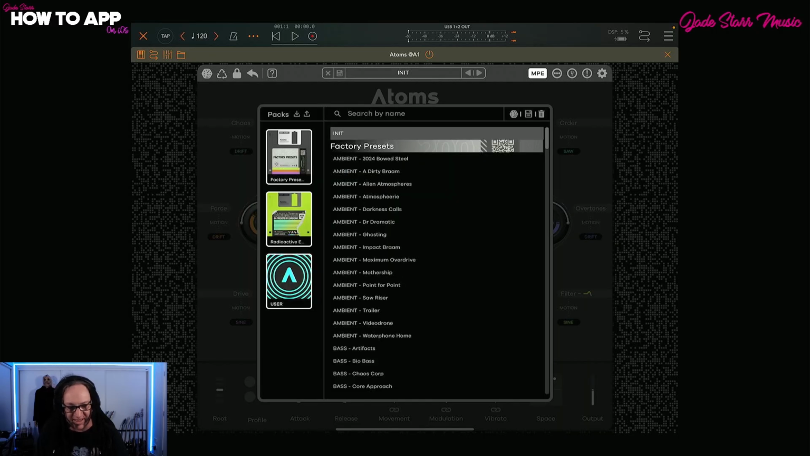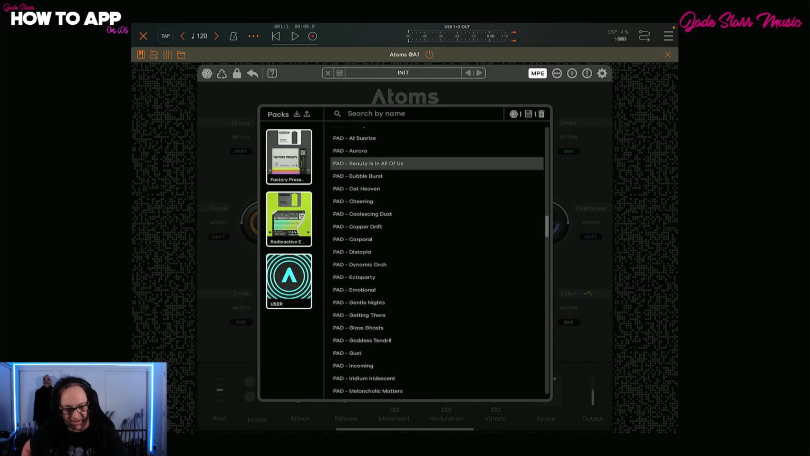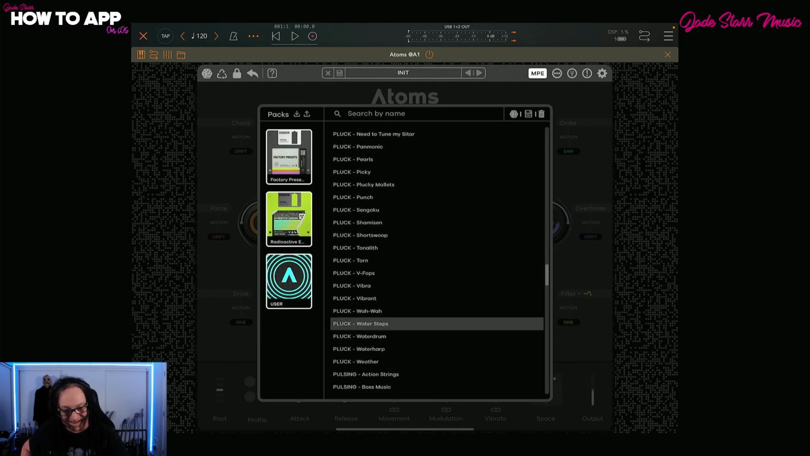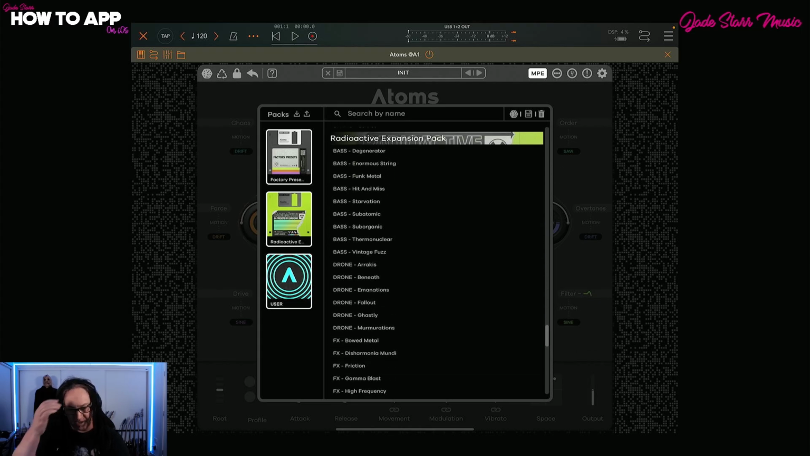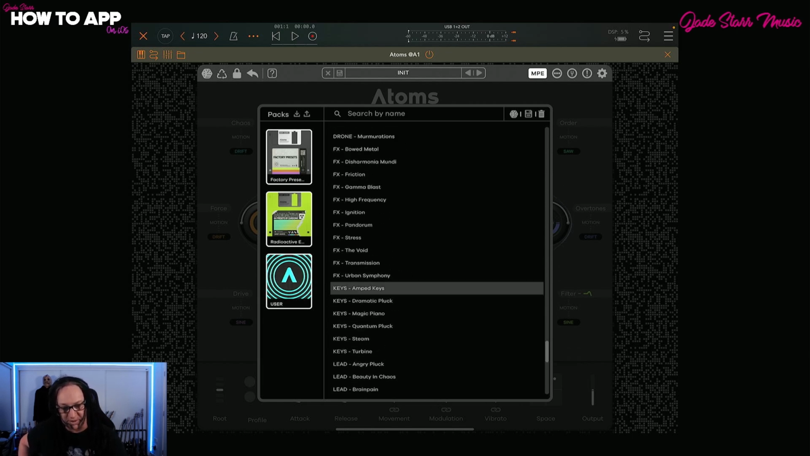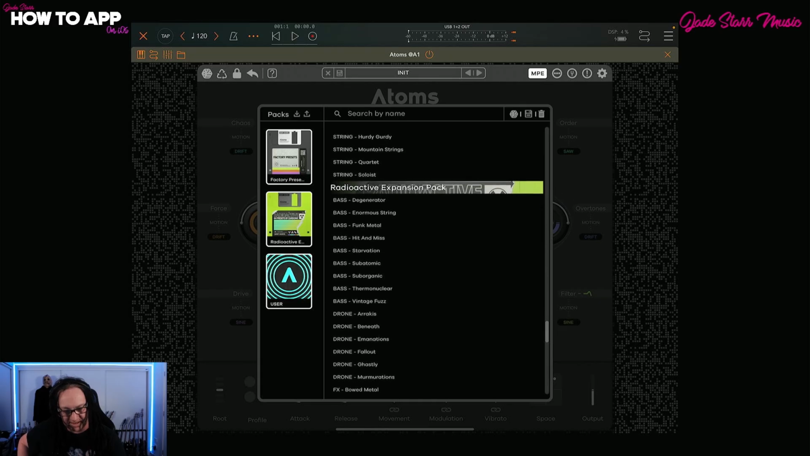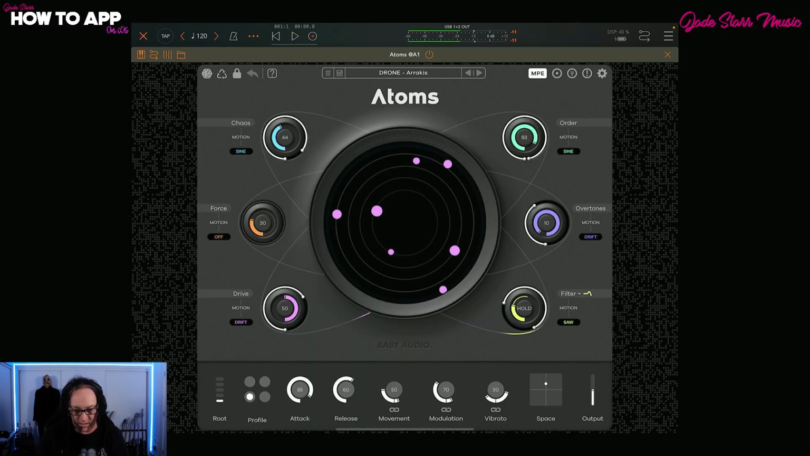Let's go through. You can see here they are broken up into titles. We have ambient, bass, keys, lead, pads, plucks, pulsings, and then we move to the second pack, the expansion pack, which has drones, bass, effects, keys, lead, pads, sequence. So you've got plenty of stuff in here. Let's start with some drones in here. Why not? Going to go polyphonic.